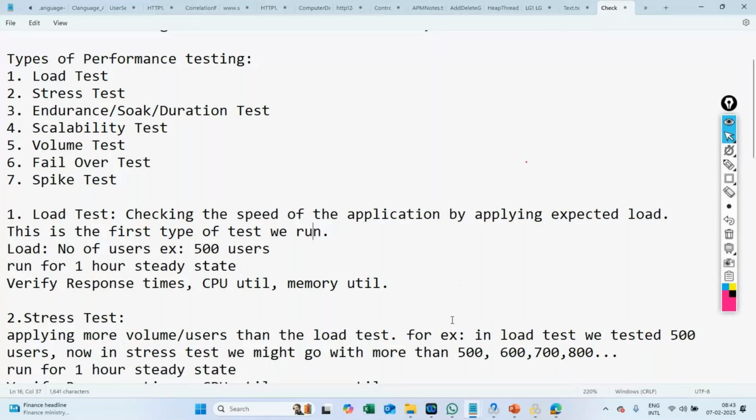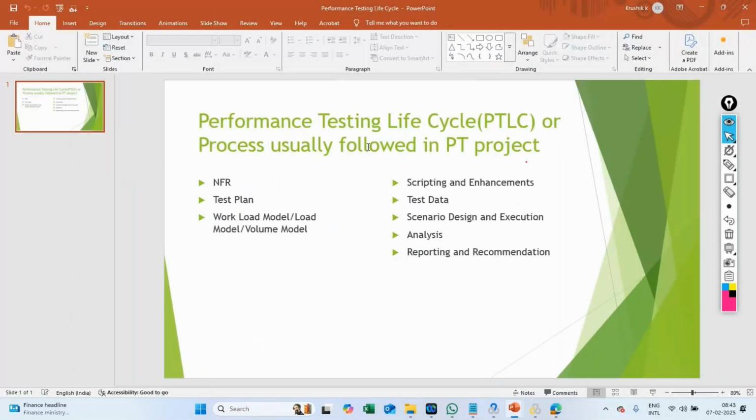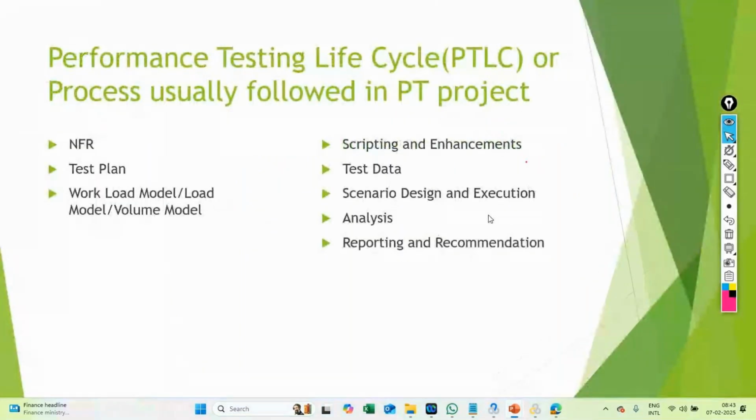Before we wrap up the session, I'll show you one more slide. This slide is nothing but the life cycle of performance testing, or you can say the different phases of performance testing.